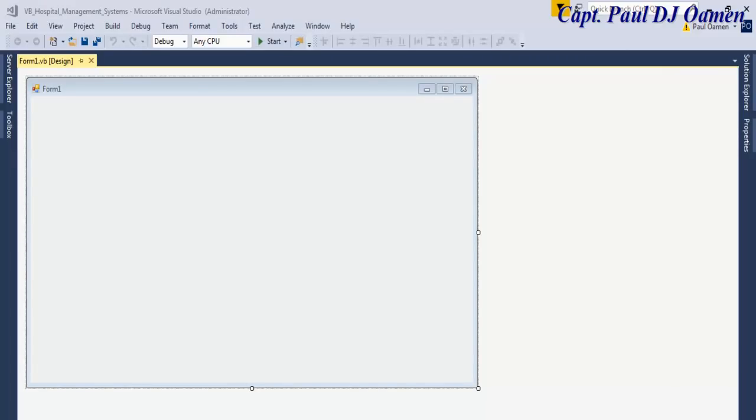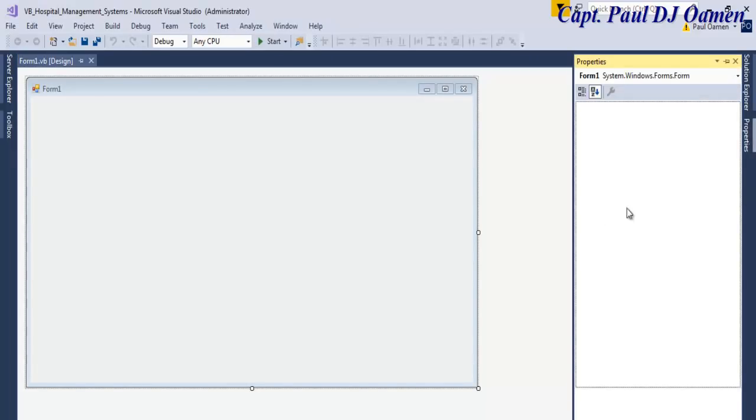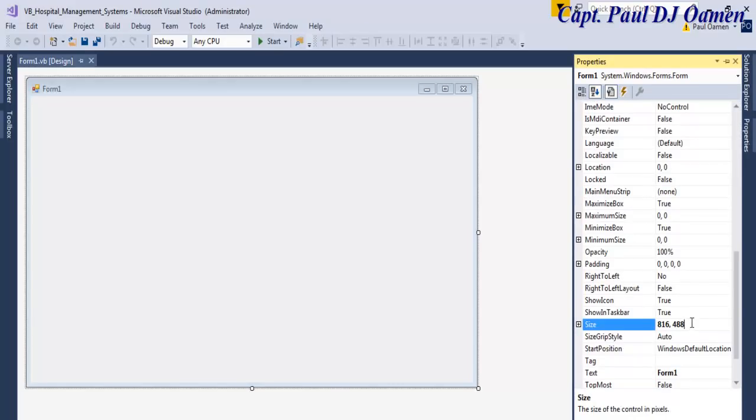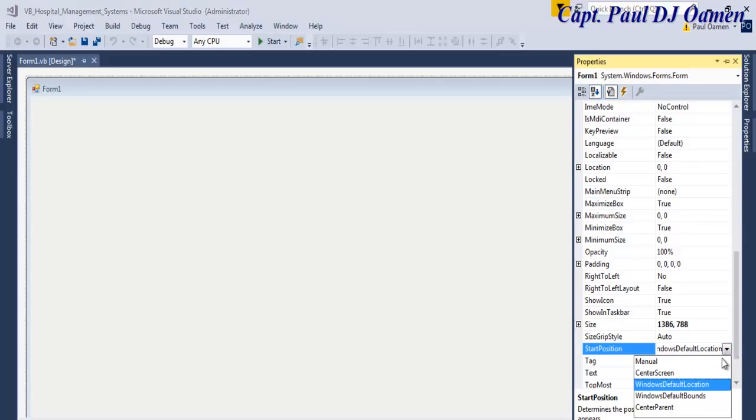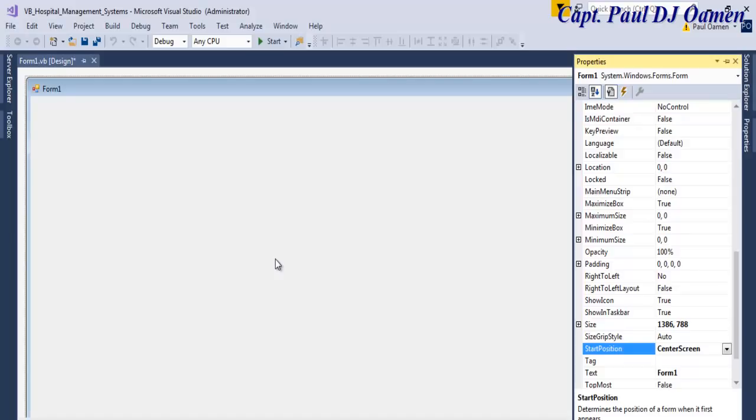Now that the form is ready, let me go straight to the properties and reconfigure the size of this form. I'm going to give it 1386 by 800. Then I will also come in here. You see the start position? We need to change that to center. Drop that down, select center screen. And where you see the form text that says Form 1, change that to Hospital Management System.